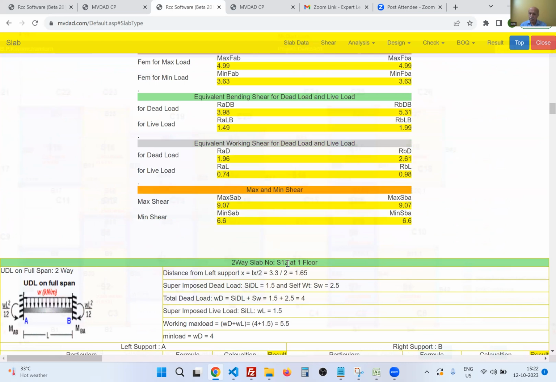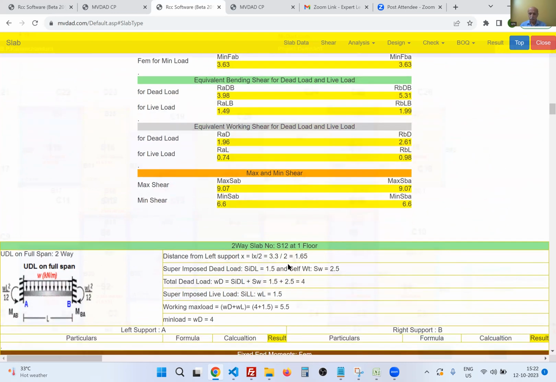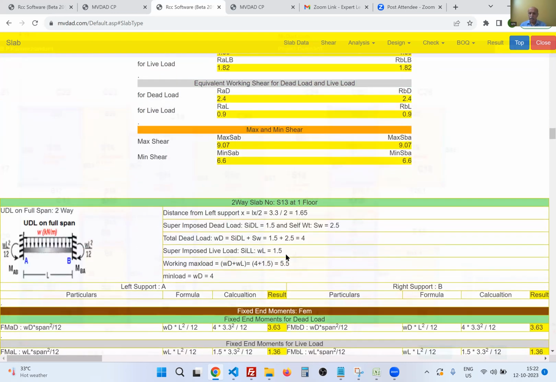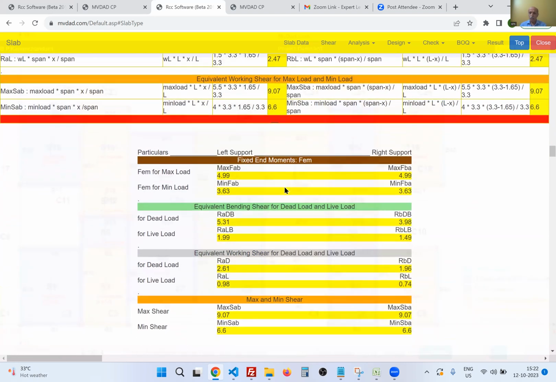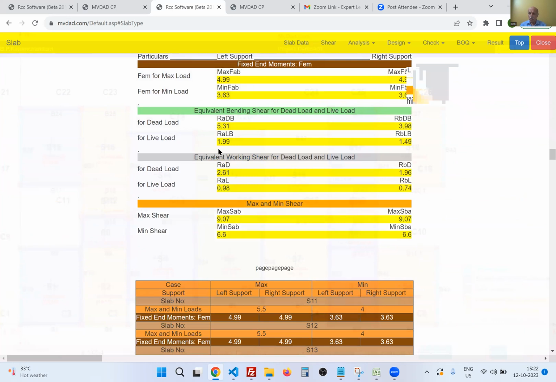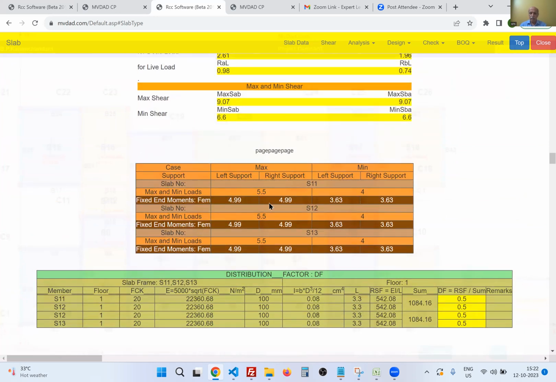Now it's the S12 slab because of the chain. In a similar way, the S13 slab because of the chain. Now we got the end moments of all these three slabs, and these are formulated in the tabular format.